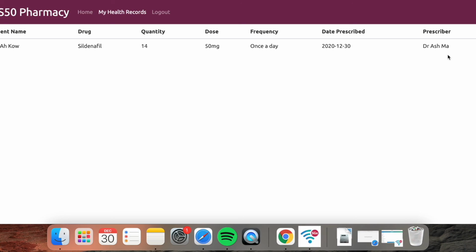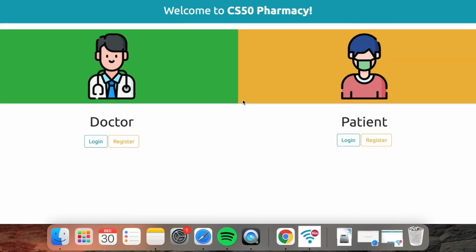So that's it for our application. We hope that this application will be useful for doctors and patients alike to use a more integrated and simplified platform to track dispensing and viewing medication records.